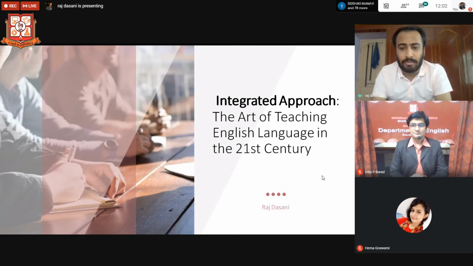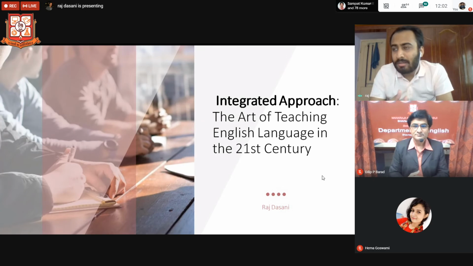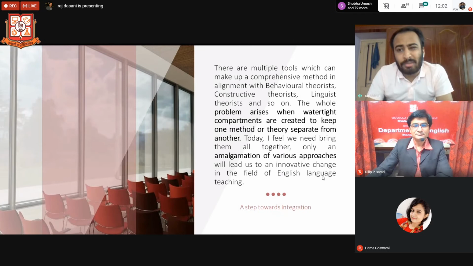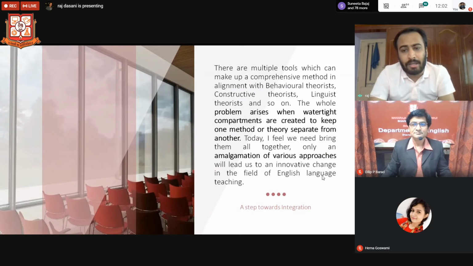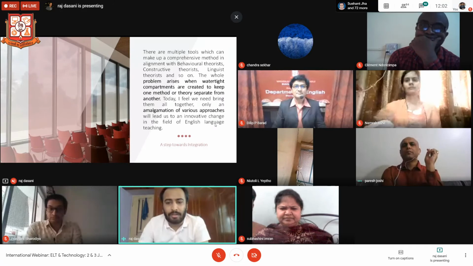So I think at this point, we should think about the technology or the pedagogy that will help us with our English teaching methods, not just in 2020, but even 20, 30, 40 years down the line. Only then will a method be sustainable. So basically, I feel there are multiple tools which can make up a comprehensive method in alignment with various theories out there, like behavioral theories, constructive theories, linguistic theories, and so on. I feel the whole problem arises when watertight compartments are created to keep one method or theory separate from another. So today, I feel we need to bring them all together.